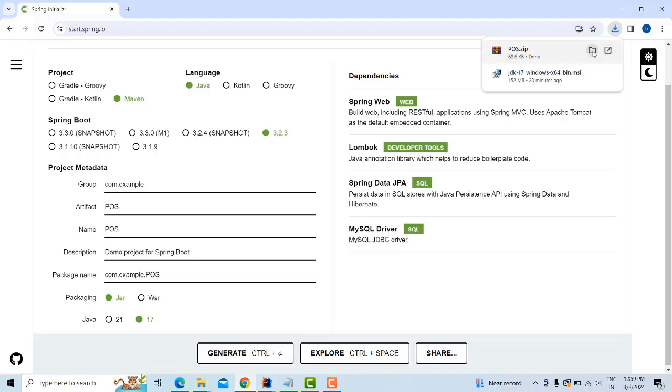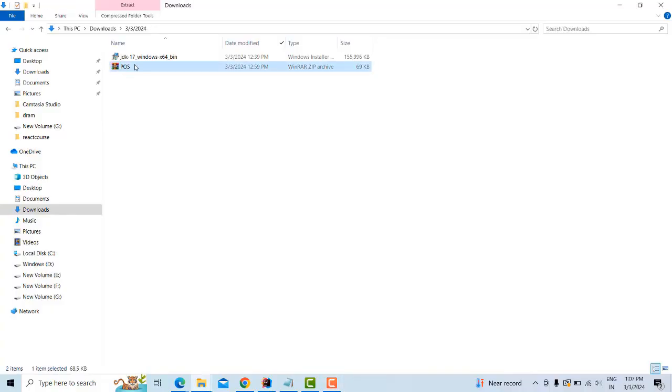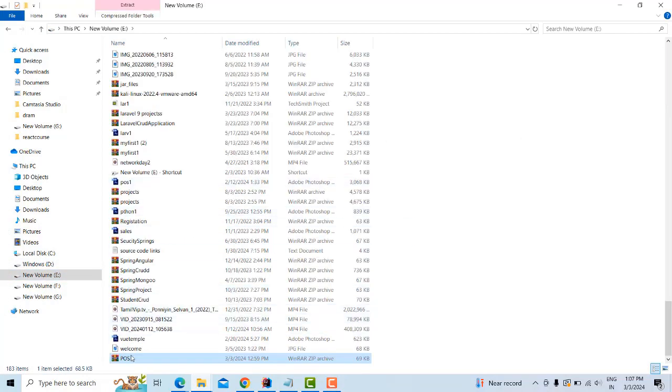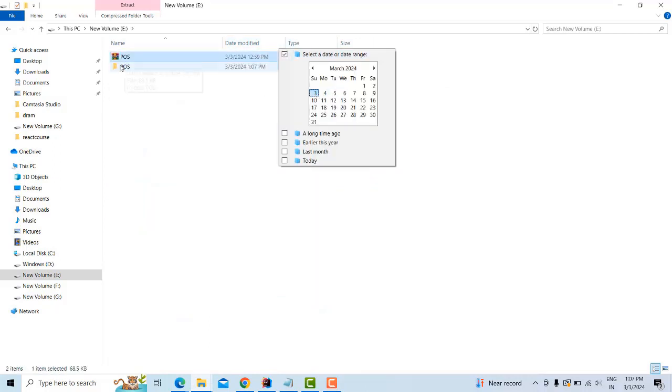Now the project is generated. Here, this is your project. So I just copy it and put it into my E drive. You can put it into whichever drive you want. I'm going to extract it. Right click, extract file, click OK. So I extracted it, and you can see here this is my file.